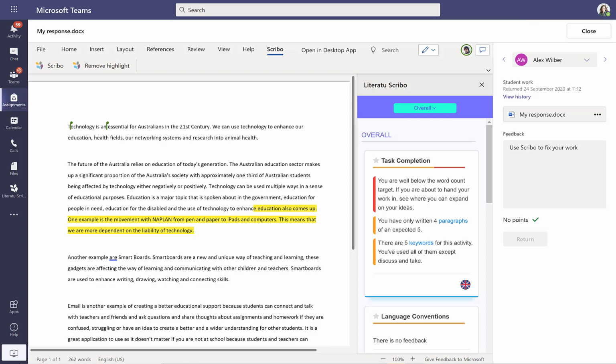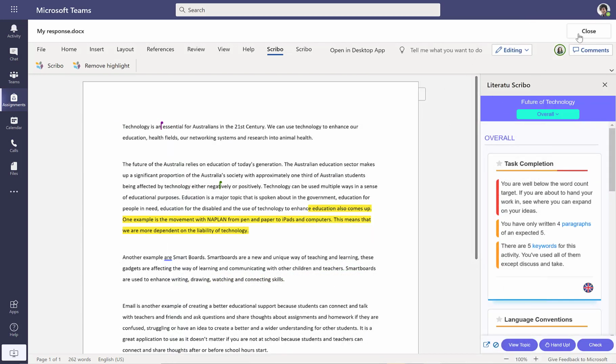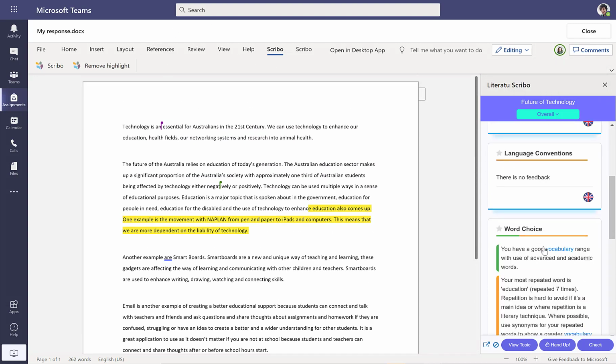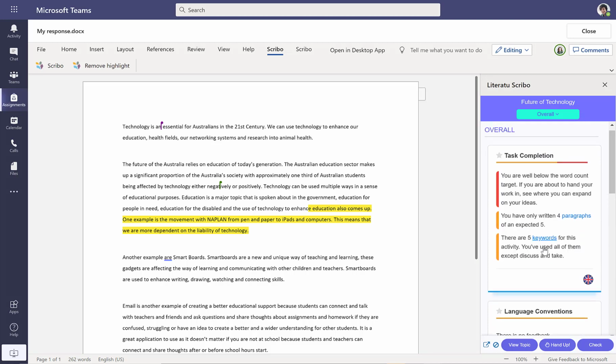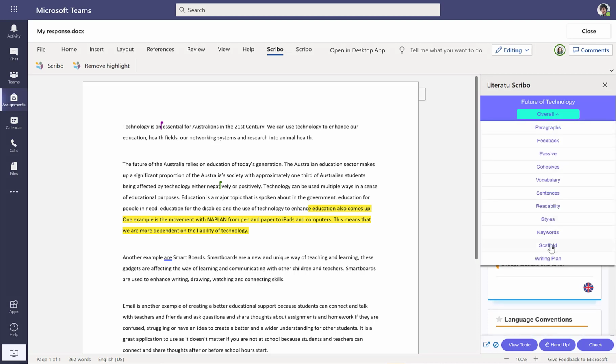Let's quickly have a look at our friend Alex. Alex has been over here in Teams. He's opened up his assignment. He's clicked on his Word doc, his response, and we're in the game again over here. Alex has activated Scribo. Alex is now working with his feedback over here in the same way that Kara was looking at it. So he's got access to everything over here as well.